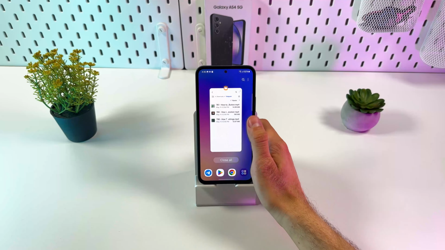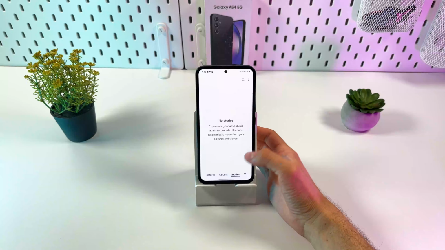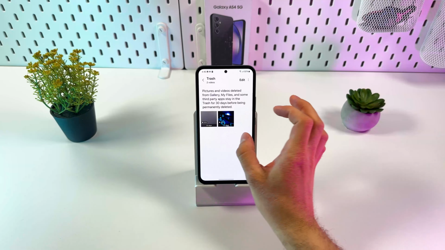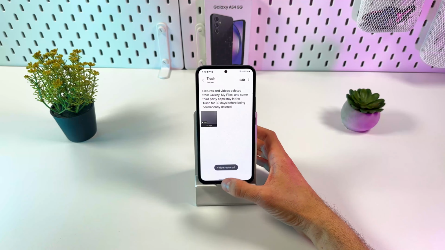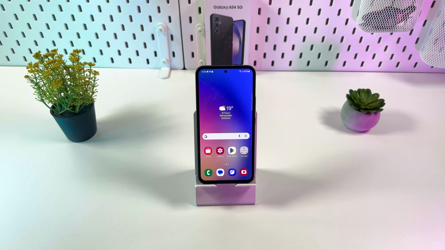Also, if it is a picture, the gallery has a trash bin too. So open up your gallery, tap on the three lines, press Trash. Here are your deleted files, press Edit, choose the file, press Restore. Easy as that. Works pretty much the same, and all phones have the same system.